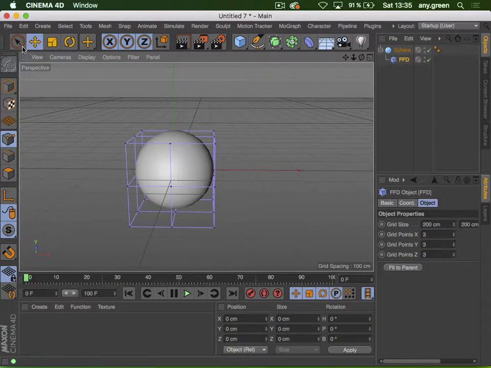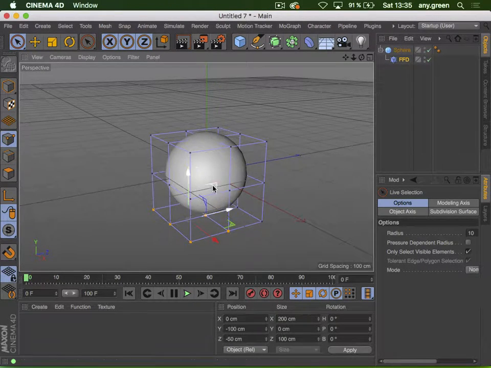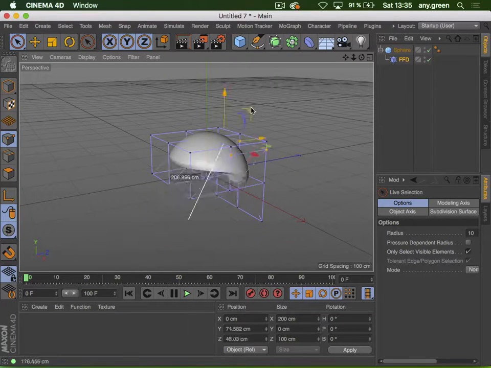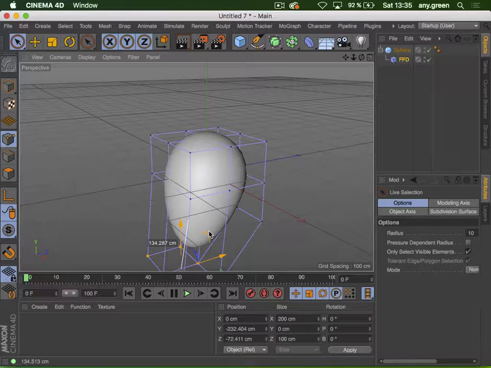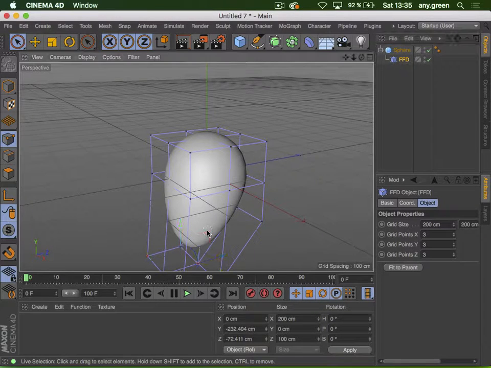What the FFD does is, I can select points and move them, and it will then deform my object based on this. All right? So here you can see, even though this is a sphere, a primitive, I can still grab points of it, or a simplified version, and do with this whatever I want.